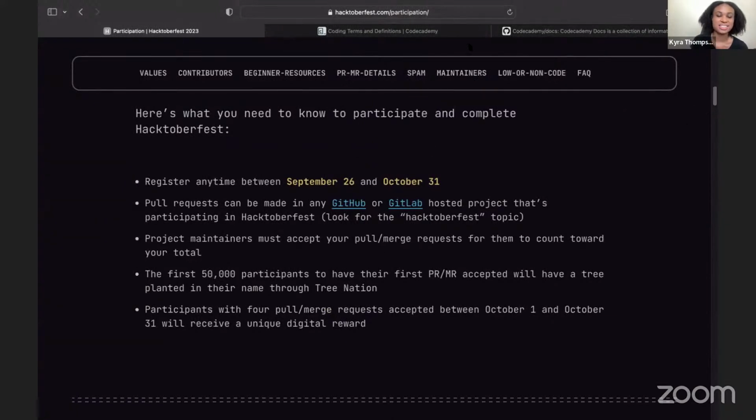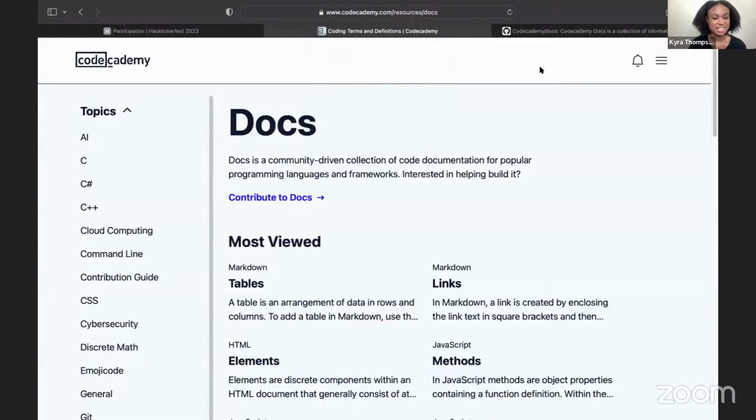So why is this a great time to contribute to Codecademy Docs? It's always a great time to contribute, but since it's October, you can reap the benefits of Hacktoberfest at the same time. So at Codecademy Docs, we have the Good First Issues label, which we're going to show you later, but they're issues geared towards first-time contributors. So these issues are typically meant to be relatively simple or well-defined, making them a good entry point for individuals who are new to the project or open source development in general.